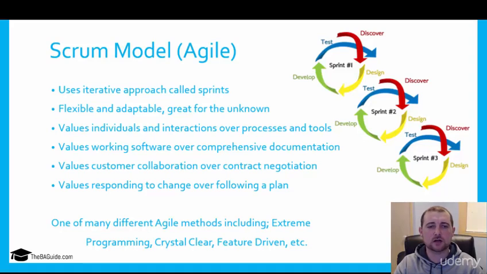The next thing is they value customer collaboration over contract negotiation. They want the customer to be there. They don't want the customer to say, oh, okay, well, here's the budget and here's what we want to do. They want to say, get in here, Mr. Customer, and let's start working through this, and you can tell us when we're good, right? We can work with you and start collaborating with you and determining how we're going to meet your needs. And another thing is they value responding to change over following a plan.